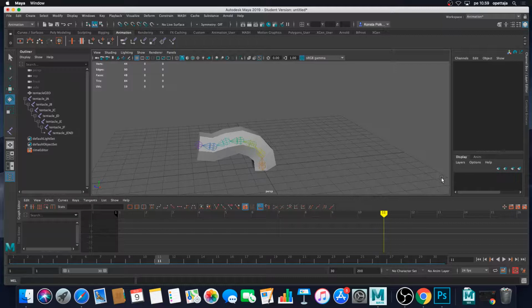Okay, on this next exercise, we are going to create a really simple robotic arm, and after that we are going to rig it as well and do a small animation.